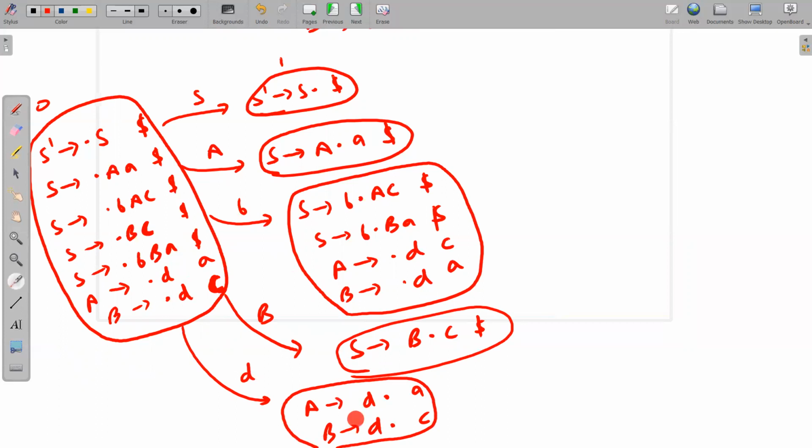Okay, so there are two final items, but the lookaheads are different, so no problem at all. Please do not say that two final items means it is not CLR1 and so on. Please do not say like this. It will be these only, because the lookaheads are different, so no problem at all.